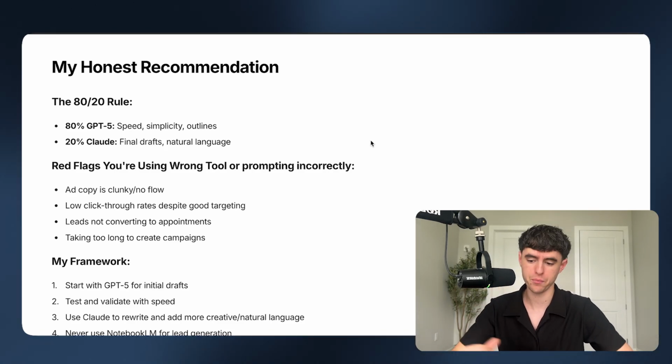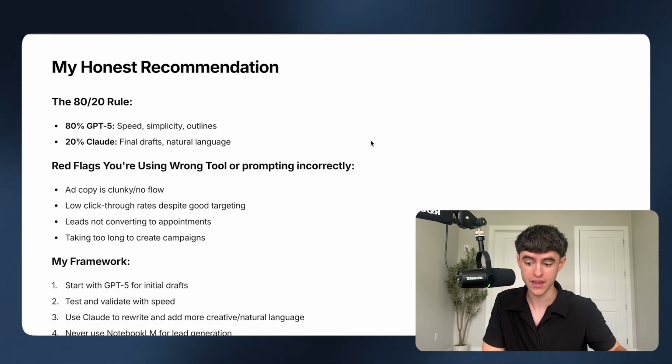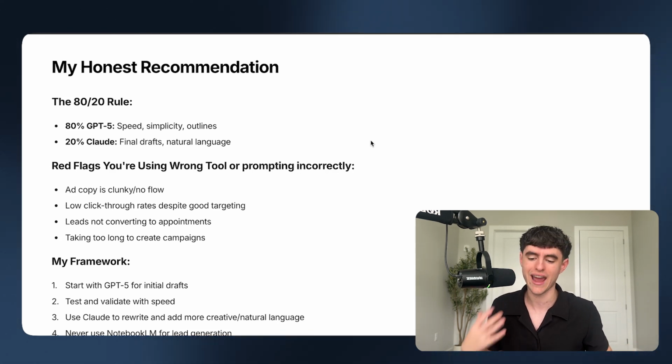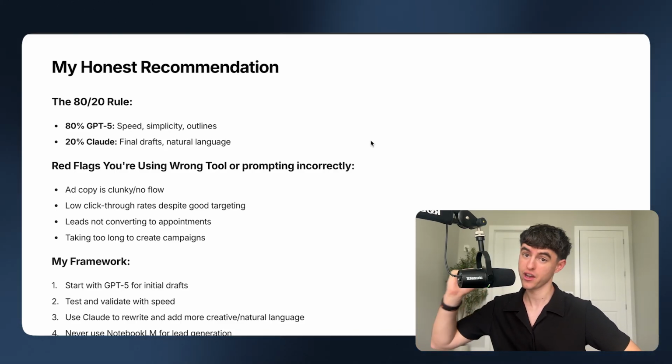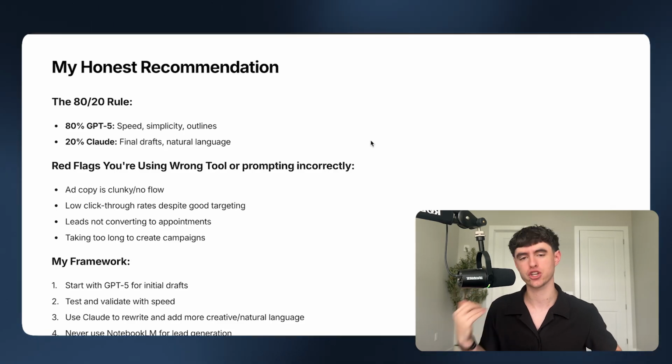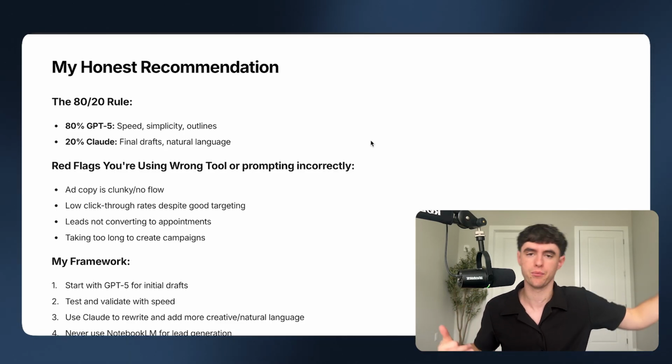So what my framework would be here is to start with ChatGPT 5, again, for that 80% for the initial drafts, test them, validate them with speed, and then use Claude to rewrite and add more creative and natural language to the winners, and just never use Notebook LM for lead generation specifically. You can use it for market research, etc. But that will lead you to the most effective, proven way to actually take your workflow, cut it in half while yielding and producing double, triple, quadruple the results.